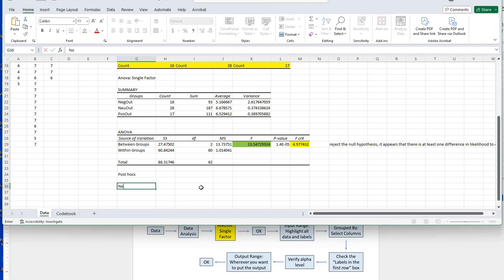And those comparisons are going to be negative versus neutral, negative versus positive outlook, and neutral versus a positive outlook. And so each of those we're going to calculate a Q statistic that we will then compare to a Q critical value. So we'll get a critical value here at the end, but I'm just going to make a space for it, Q crit, for the Q critical value.